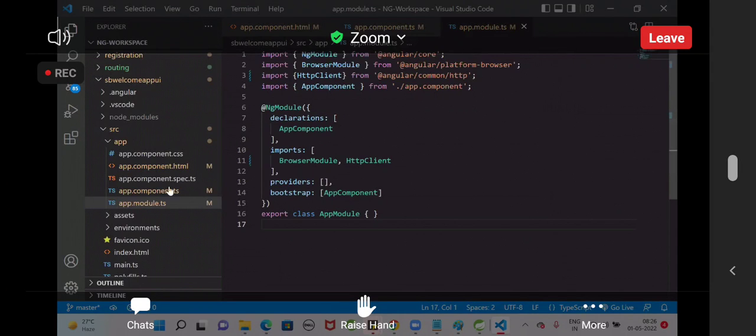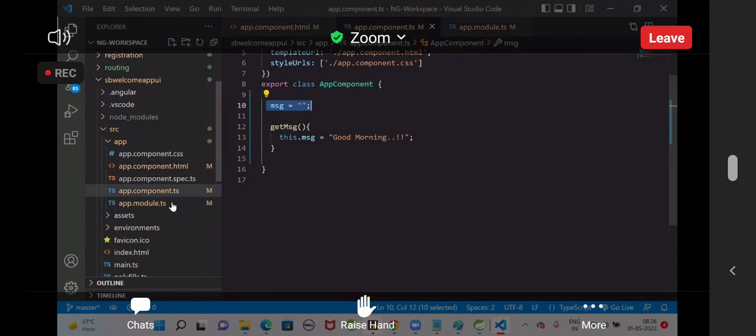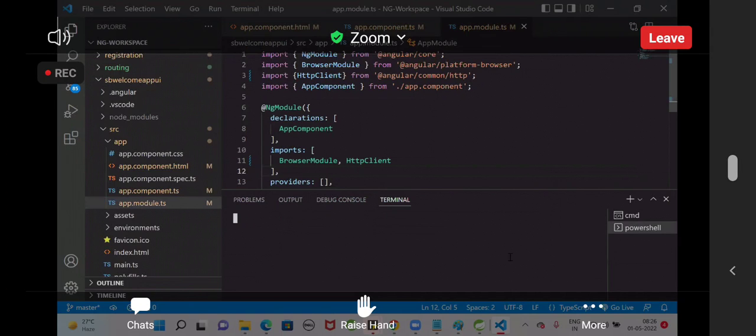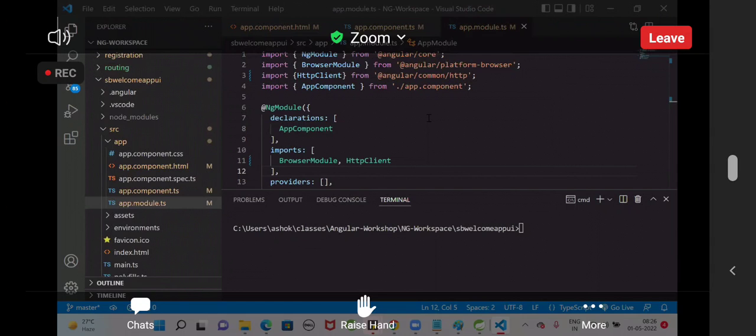Now I want to create a service layer, guys. Can you tell me how can I create a service? ng generate service name. ng generate service welcome. I'm creating one welcome service. Now you see welcome service is created.